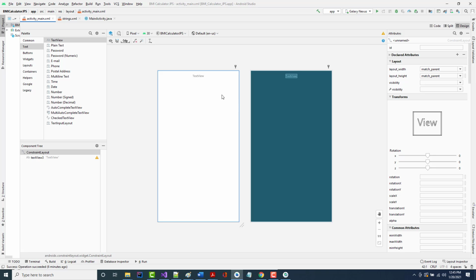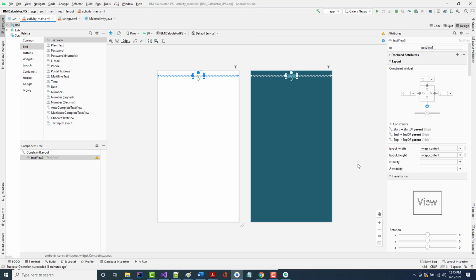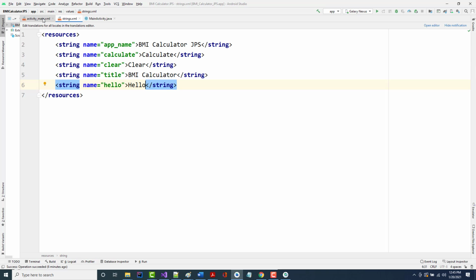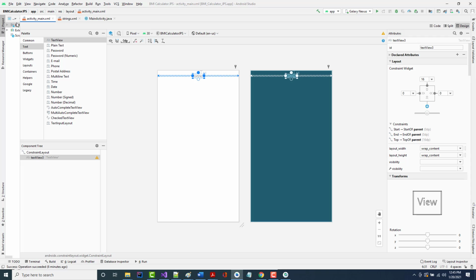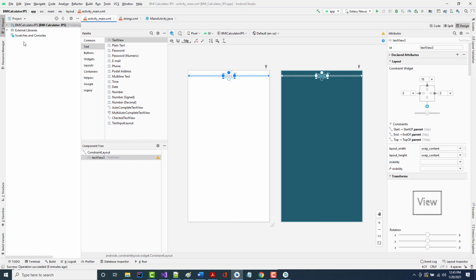That's all. All right. We want this to say BMI calculator. So let's immediately go into our strings.xml file. How do you get there? You go over to here, look on the screen, you go over to here, and you might have to click this. I don't want to be there. Where am I? External library? No.